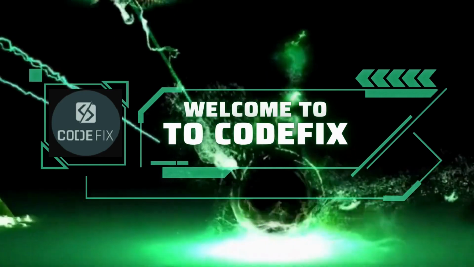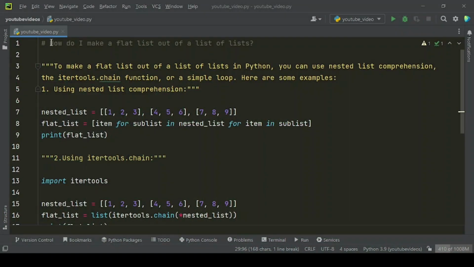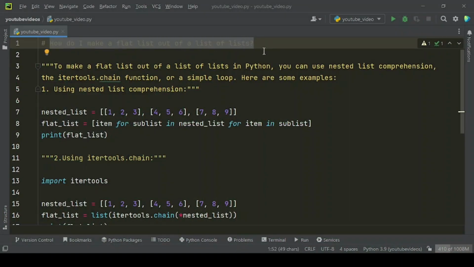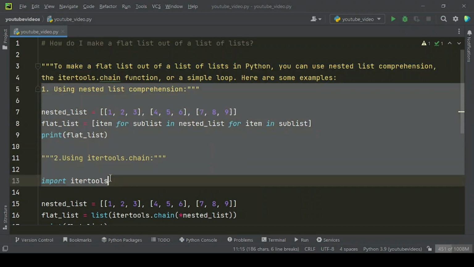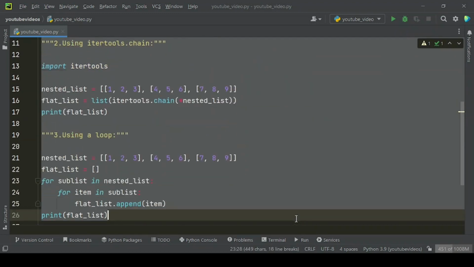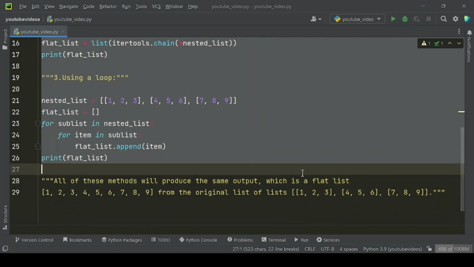In this video we have shared how do I make a flat list out of a list of lists? To make a flat list out of a list of lists in Python, you can use nested list comprehension, the itertools.chain function, or a simple loop. Here are some examples. 1. Using nested list comprehension. 2. Using itertools.chain. 3. Using a loop.